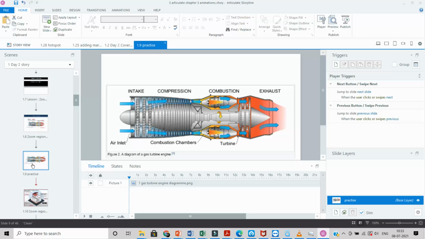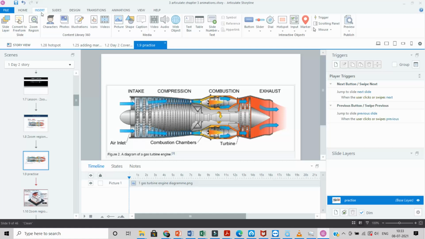So here we have a gas turbine engine. I will simply create two zoom regions so that I can zoom in on the compression portion and then the combustion portion. Like any other animation, we have to insert the animation here, and what we can do is insert a zoom region. So what do we want to zoom? We want to zoom in on the compression part, right?